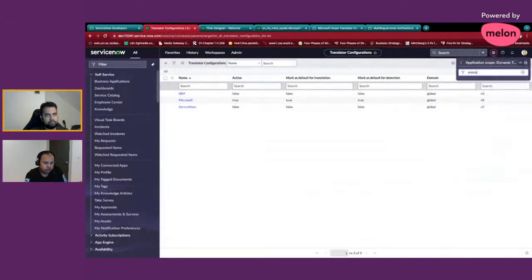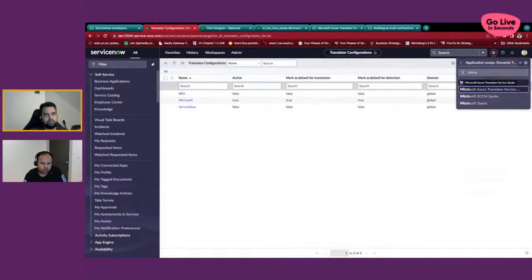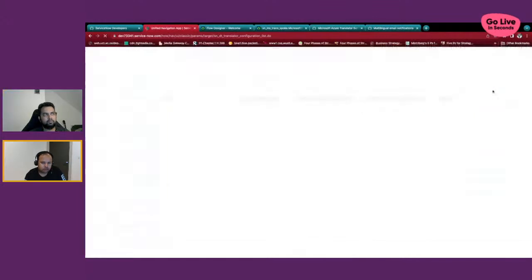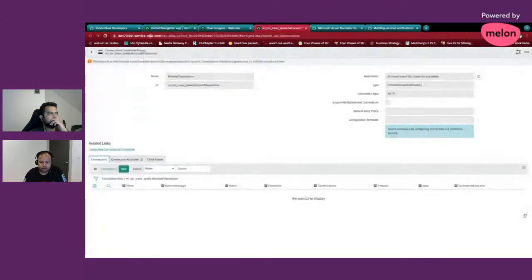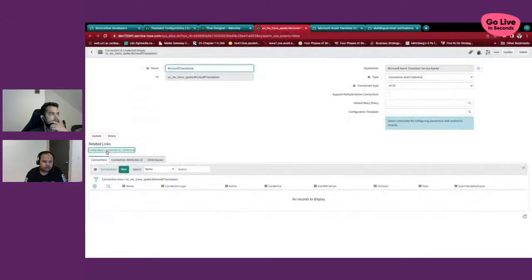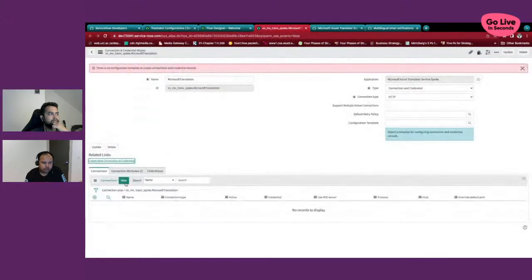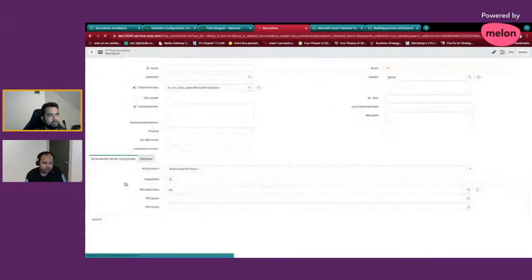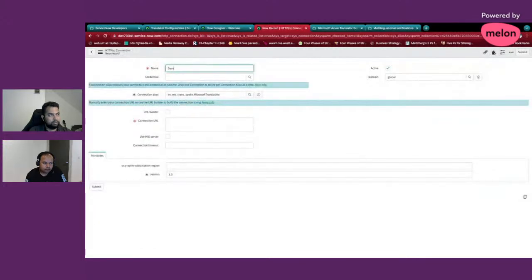So I'm just going to change the scope to Azure Translator Service. Reload. Let's create a new connection. I don't want to use a template. Demo, Tokyo Talks. I will come to the credential part later, but this is very important, the connection URL.